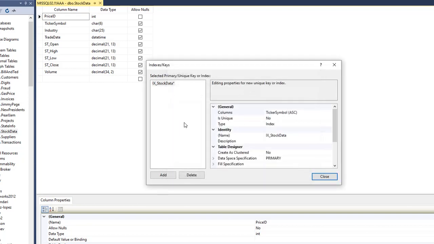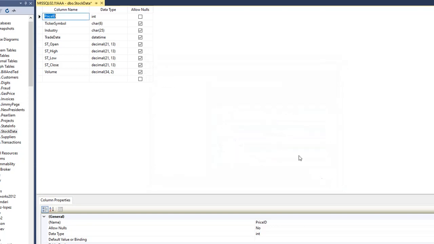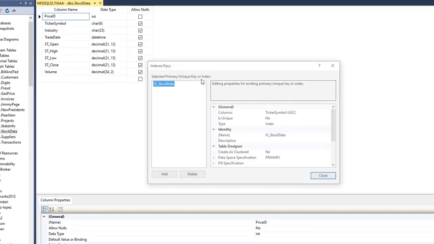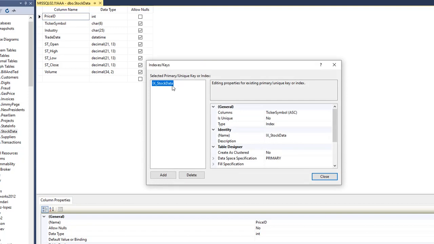I click OK. This line here where it says create as clustered, I need to make sure that that says no. If I wanted to change it, I would change it here. I click close. I come up and save my table, and it's saved. Now if I want to go look at it again, I'll go back to design, right click in the white area, choose my indexes and keys, and there's my index.